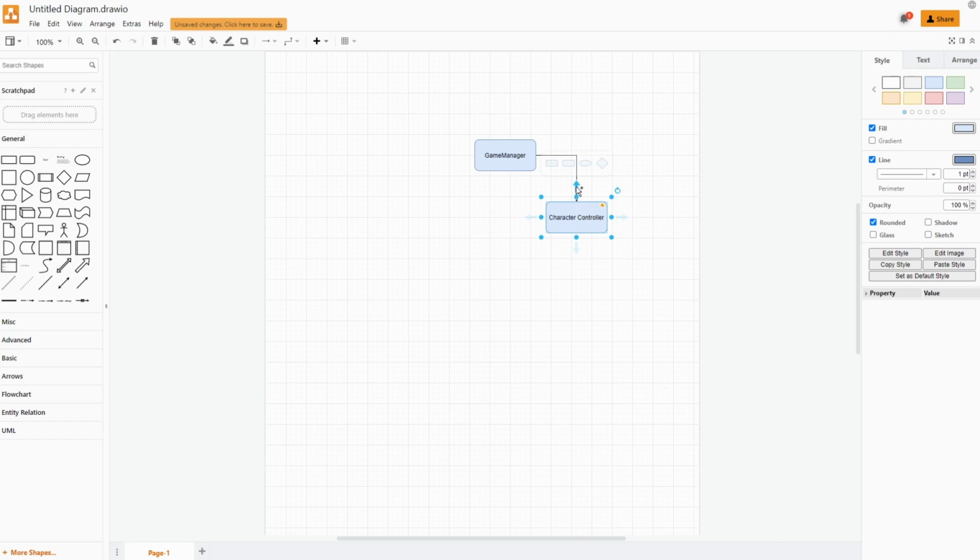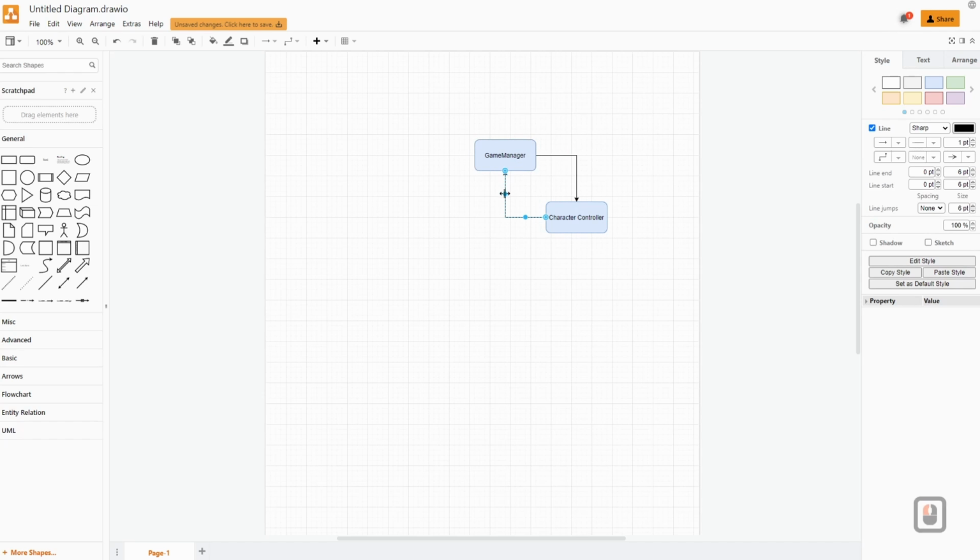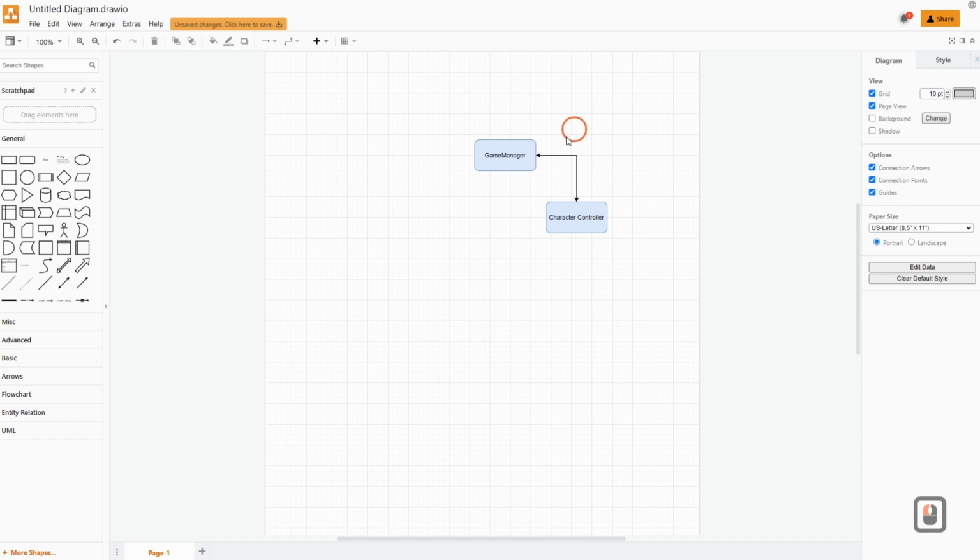So our character controller is also going to link back. We'll go ahead and do that, so we'll put that in. And I'm going to pull this over by grabbing onto this little circular icon here. I'll pull this over and let go. And that's going to make it so that they're both connected to each other. So they communicate to each other, right?